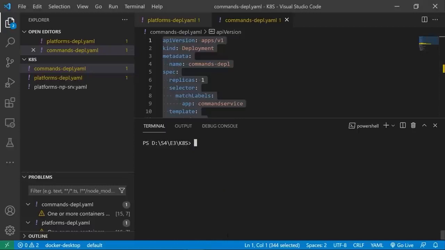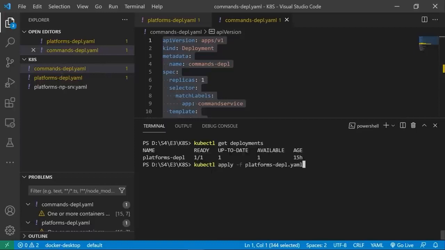We'll just do, again, kubectl get deployments. We only have one deployment, so we now want to execute our commands deployment. So again, we'll just do an up key. We want to apply our commands deployment this time. Okay, so kubectl apply -f commands deployment.